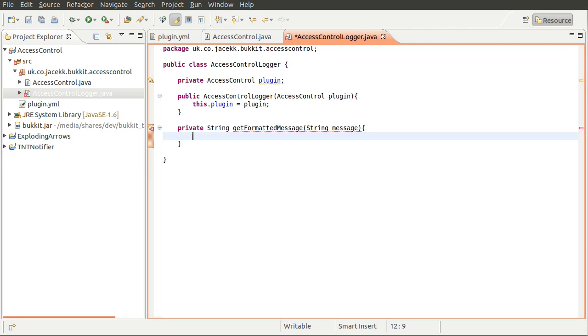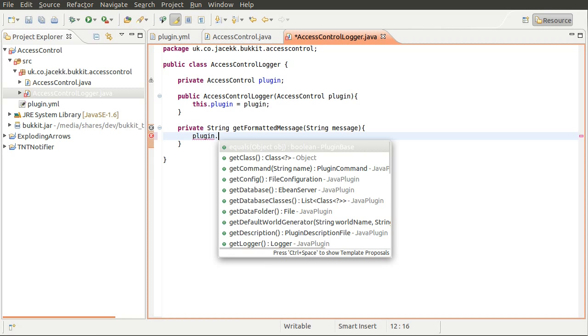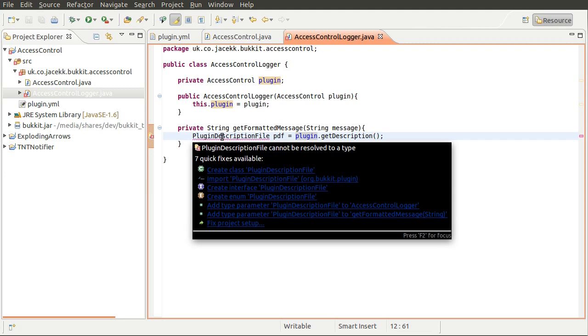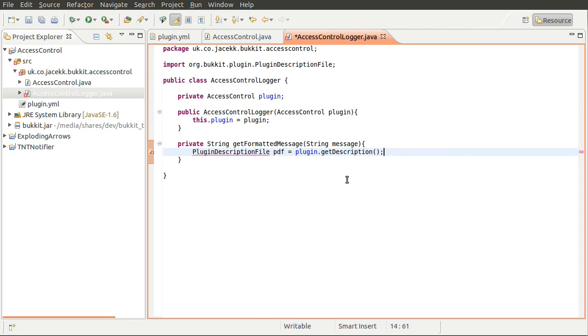To do that, we need to get access to the plugin.yml, and we can do that from the plugin object that we created. So we can do plugin get description, which is this thing down here, and that returns a plugin description file, which is what the YML file actually is. We're just going to call that PDF for short, because that's quite a long word. That'll probably need to be imported or typo corrected. Import from Bukkit. Okay, so there we go. Now we can use this to get the information that we need.